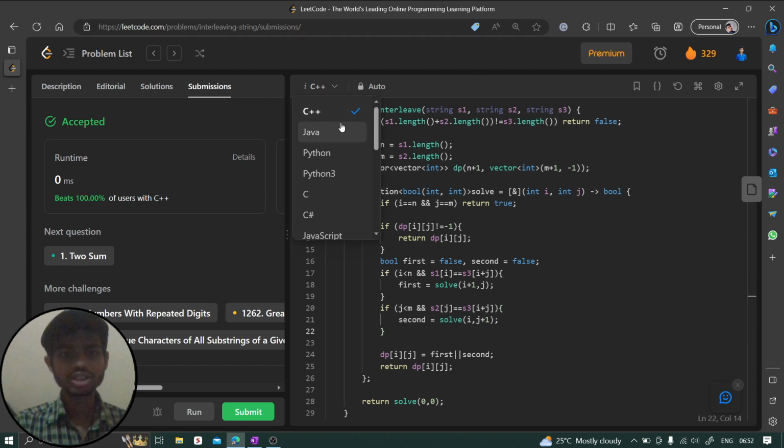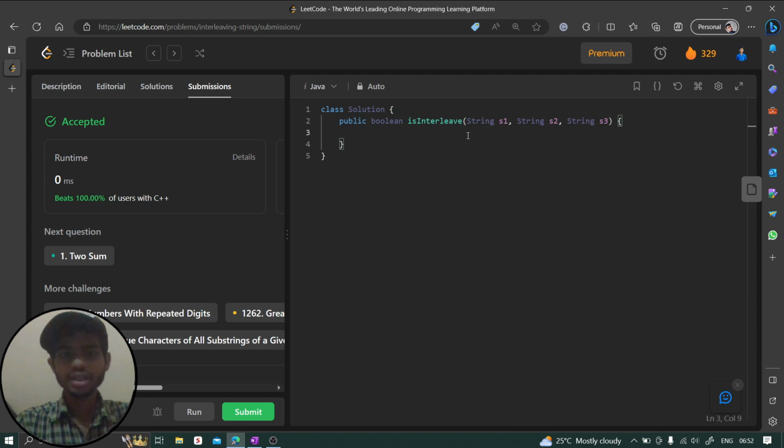Fine. Now let's move to Java. In Java, first of all we are going to check if s1 dot length plus s2 dot length is equal to s3 dot length. If it is the case, fine. But if it is not equal, directly return false. But if it is equal, we can check whether we are able to make it or not, right?